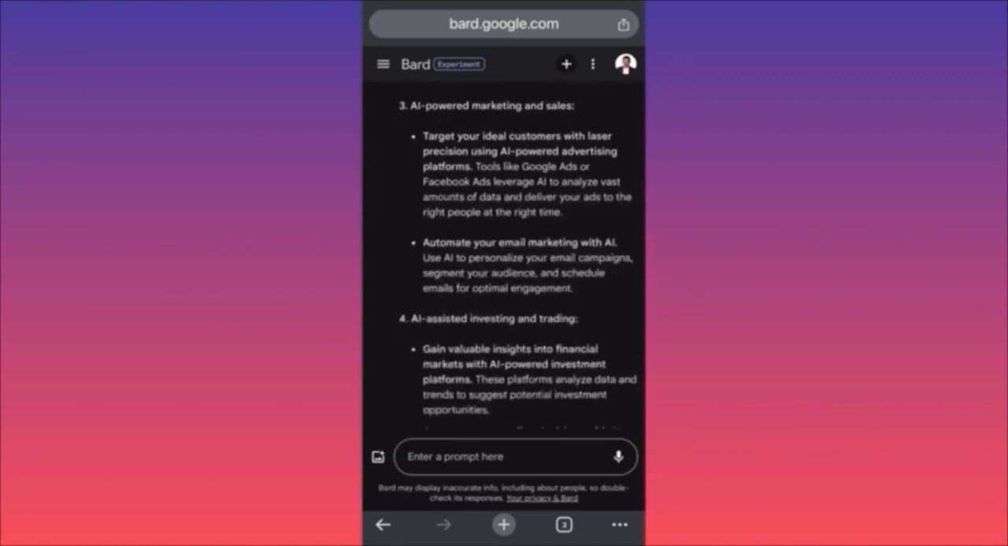Suggestion number 3, AI-powered marketing and sales. Target your ideal customers with laser precision using tools like Google Ads. You can run Facebook ad campaigns and Google ad campaigns. You can start a marketing agency here. This is what comes to my mind, guys. You can simply create and schedule marketing campaigns and posts for other people, and they can opt in for weekly or monthly packages. You can run the whole marketing for like 100 companies a month.